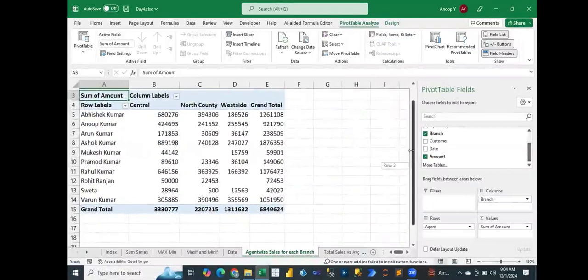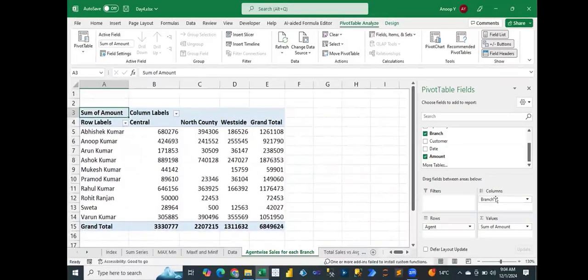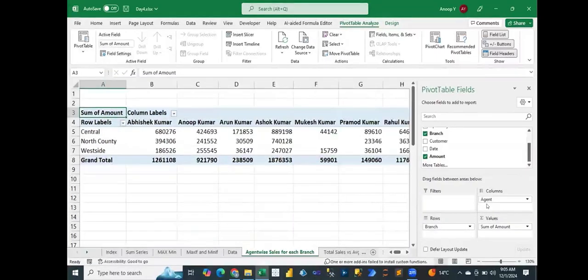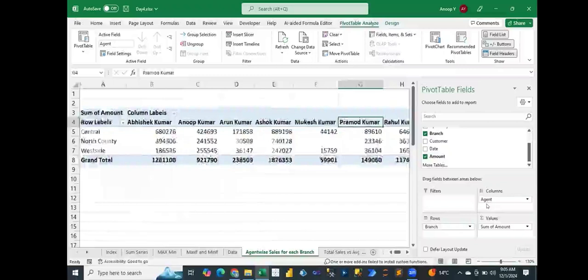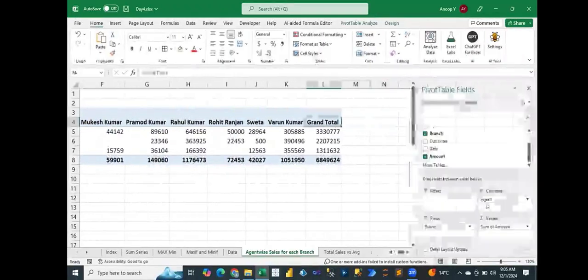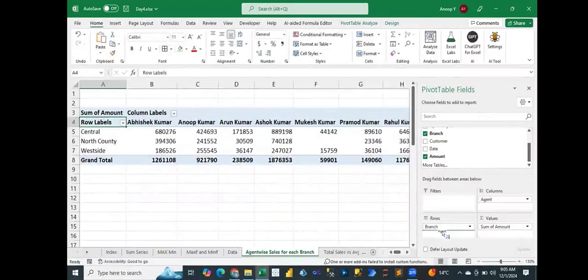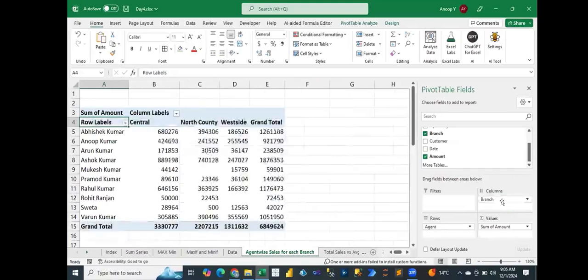Look, simply I have dragged it. You can drag it anywhere. Like if you drag the branch here, agent here, this number is also the same. There is no difference in the number. But can you see? This is not a good visualization because the user has to go to the right side and see this one, right? So you also need to be focused on this one.